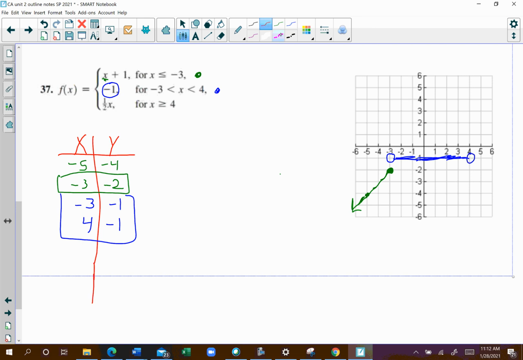Okay, on my last one, I want to pick out values that are greater than or equal to 4. So I definitely want to use 4 because that's going to be the very beginning, and it is included. Now I could pick 5, but then when I multiply by a half, I'll get 2.5, which is not a big deal. It's fine, but I'm going to go ahead and pick 6 just so I can get whole numbers. So when I plug in 4, half of 4 is 2. Now once again, I'm going to box that just because it's an endpoint, so I can keep track of that. And then 6 times a half is 3.